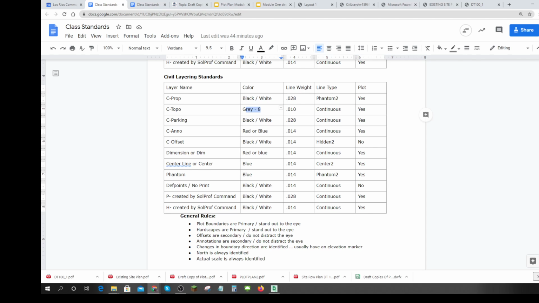Parking. So your parking should jump out also. So it's black, white, 028 continuous. Now there are times when you'll want it to be different, if it's not a hardscape, but it's like a proposal or something like that, or it's a demo. There are always times when you can change these. These are just sort of like a good start. So your parking, your hardscape should be an 028 black, white, continuous.